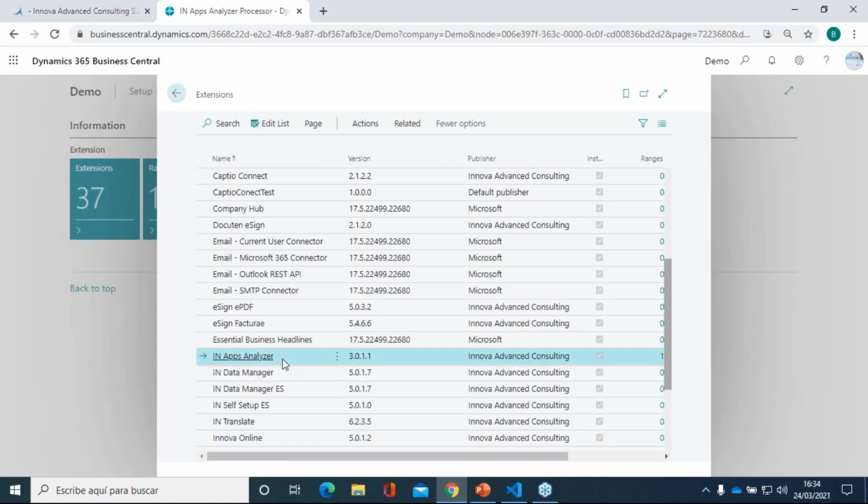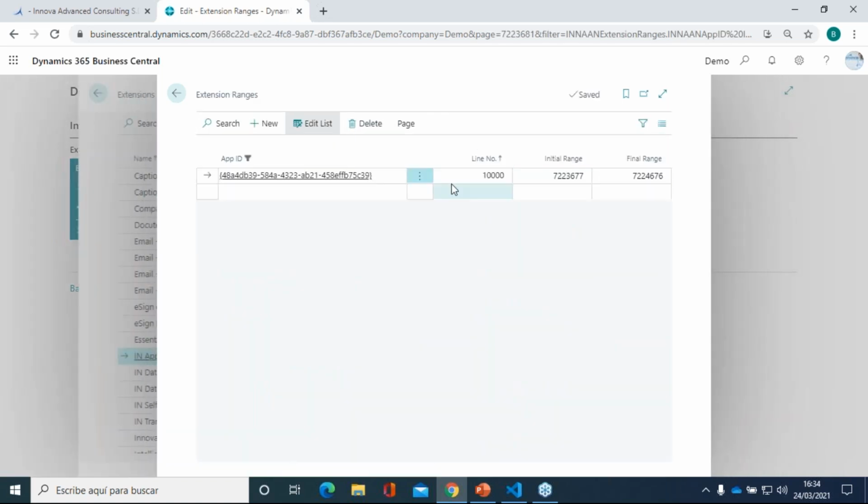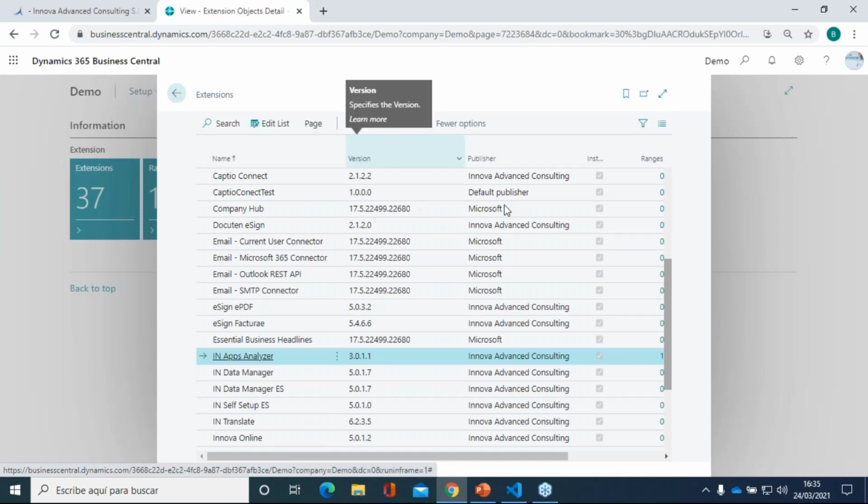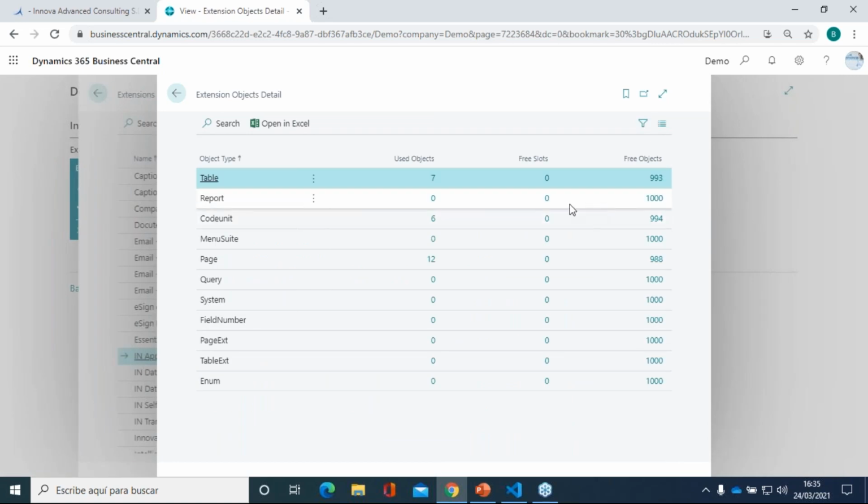So now let's go back into In-Apps Analyzer, and now let's check the set ranges tool. Again, taking as an example In-Apps Analyzer, we have already established the range of the solution, which goes from this number to this number. If we go now to show objects detail, we can observe the objects that are currently free.